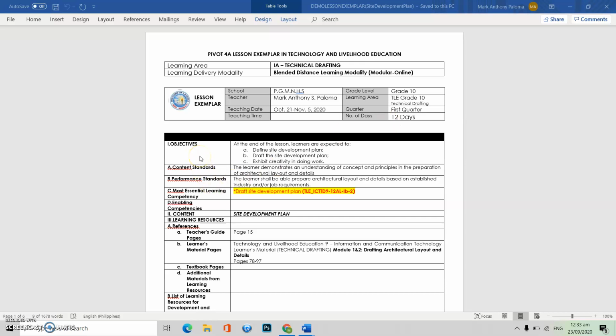For the learning objectives, you can see here: define site development plan, draft site development plan, and exhibit creativity in doing the work. For the content standards, we have the learner demonstrates an understanding of concepts and principles in the preparation of architectural layout and details. For the performance standards, the learner shall be able to prepare an architectural layout and details based on established industry and/or job requirements.